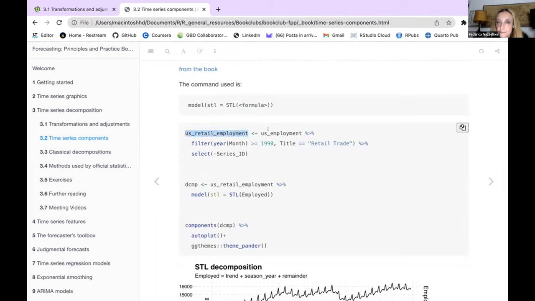Going back to the data, we have this US employment data, okay? So we filter to all values that are greater than or equal to the 90s, and then select the retail trade.